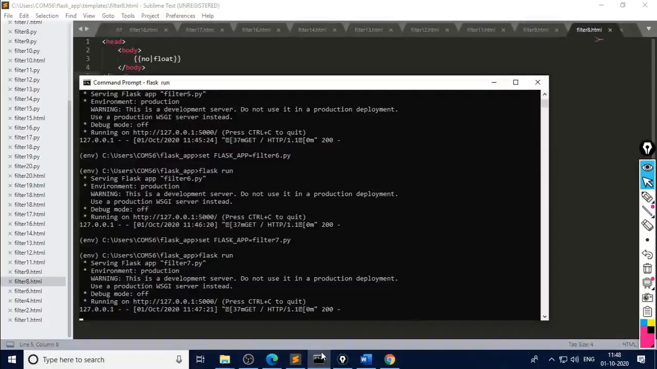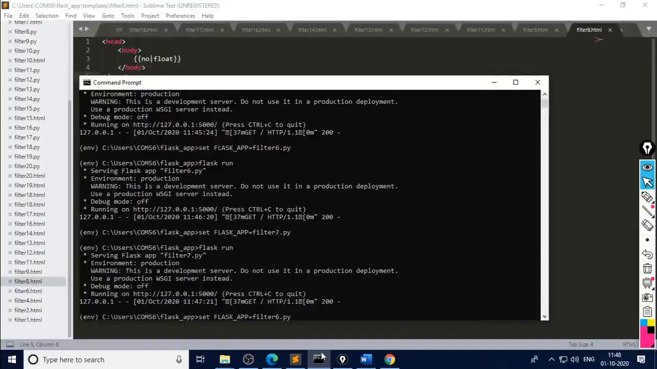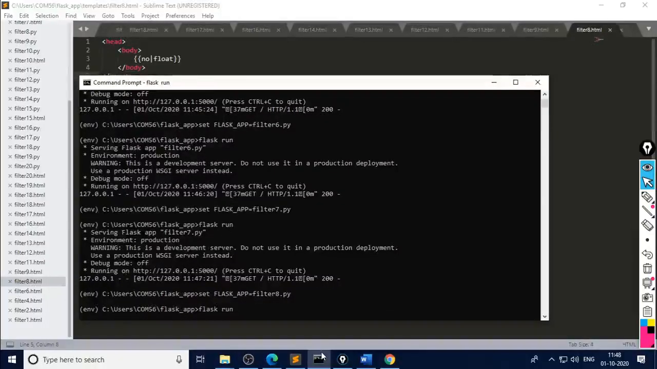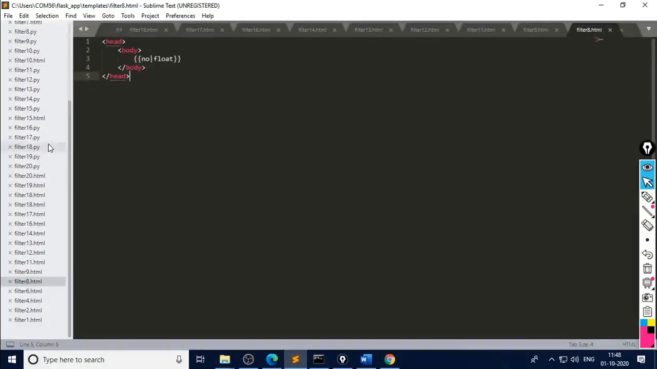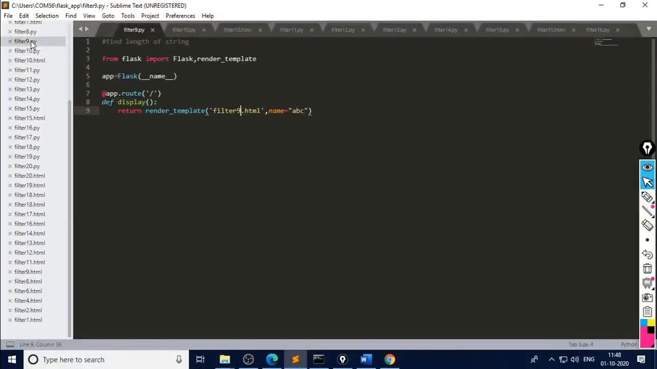So run this, filter 8.py. Here one URL is there, refresh this one. So how does it give 10.0? We have given here only the numerical value 10 and we want to print it in floating point format. So we used float here. It gives you the output 10.0. Okay, next one. This is the 8th one. Then look here, the 9th one.